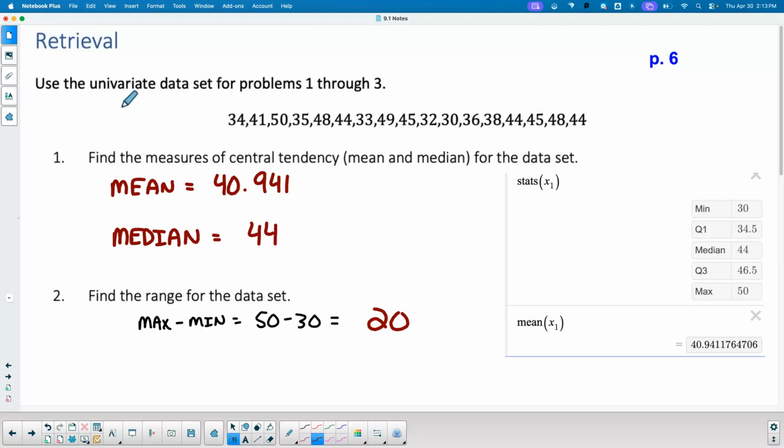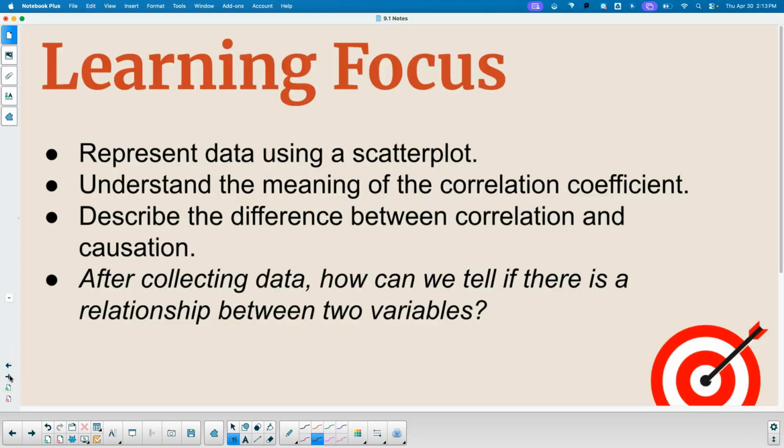Today, we're going to be talking about bivariate data. So there are going to be two things, and we're going to be comparing two different things. For instance, comparing the number of hours that you spent studying versus the test score that you got or will get tomorrow. That would be a bivariate where we're comparing two different things.